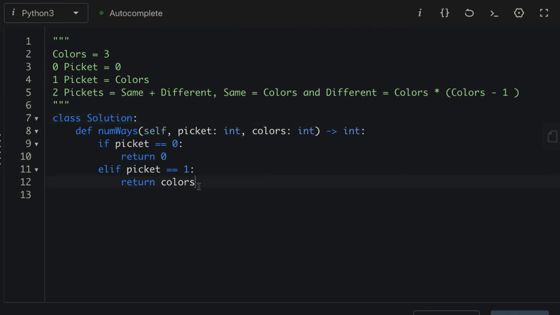All right, so let's go ahead and code that. So then we'll come down here. What we need to do is calculate what our same is and our different. So same is going to equal the number of colors that we have. And then our different is going to equal our colors times colors minus 1.